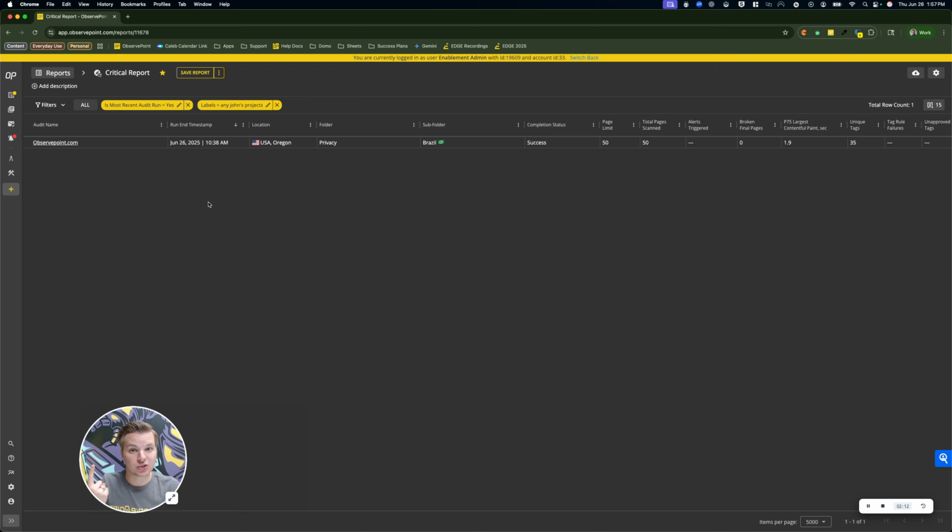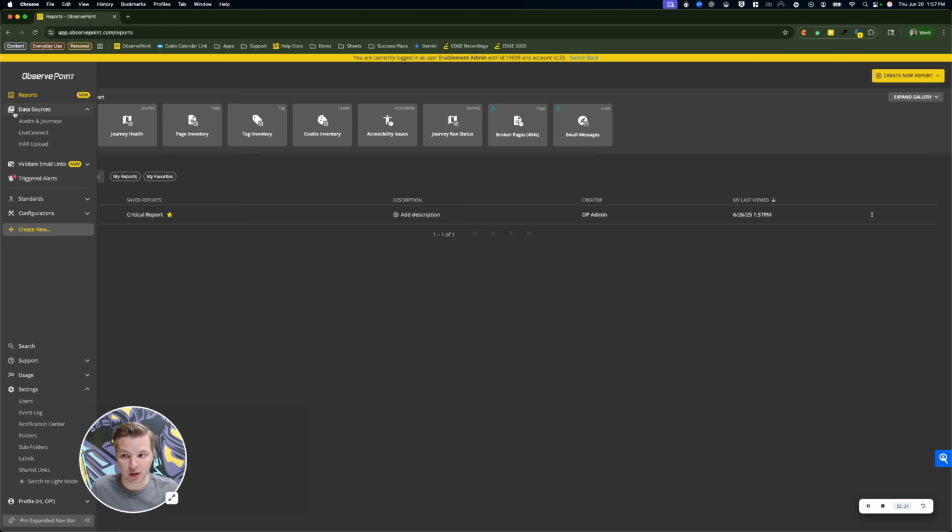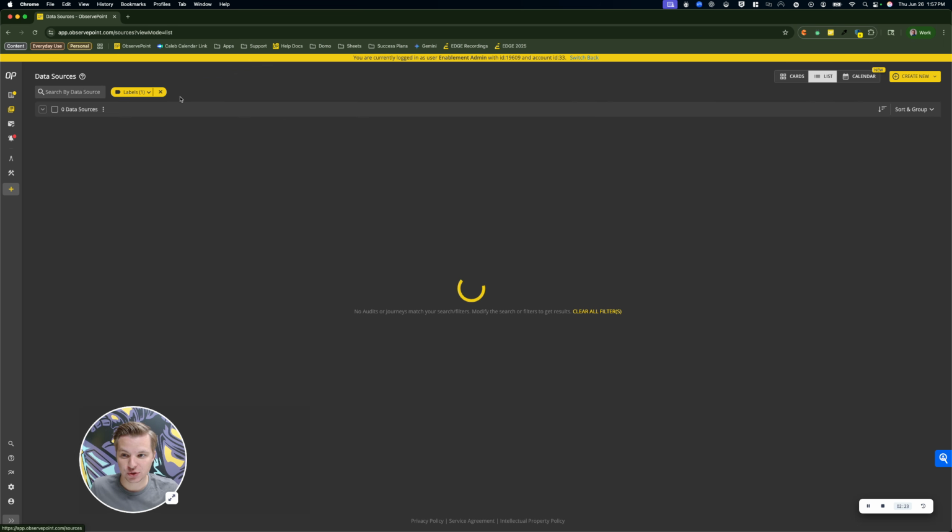So tip number one is create the labels whenever you're creating the audits. Bonus tip is that you can have multiple labels within an audit. And tip number two is that you can filter reports and or audits by filtering to the label filter.